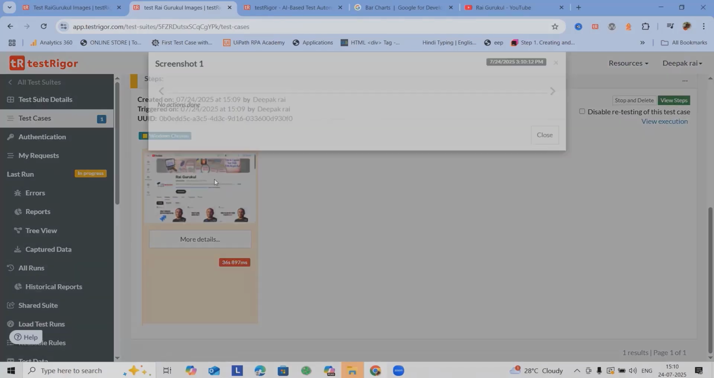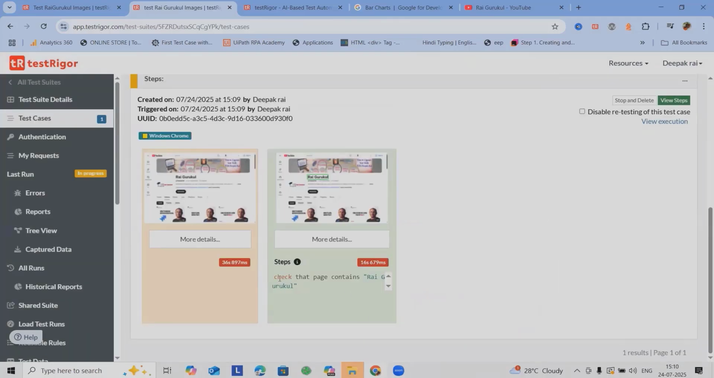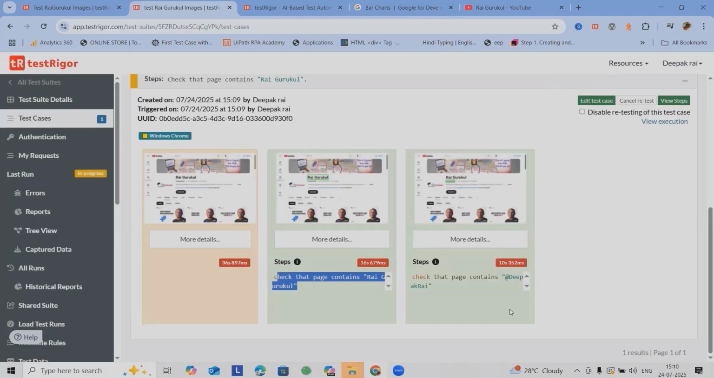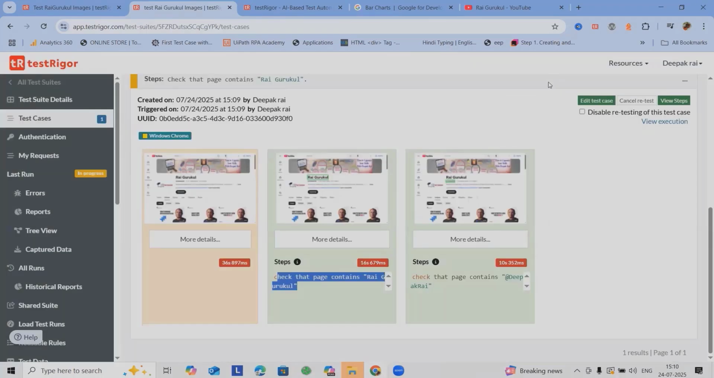Now, the first image is generated. It went to exactly the same location and captured the screenshots. After that, it started verifying the channel name. So Gurukul is the channel name which it generated. Then the page contains @Deepak Rai, and everything is generated. After generating all those things, because it is generating from AI, it takes some time.